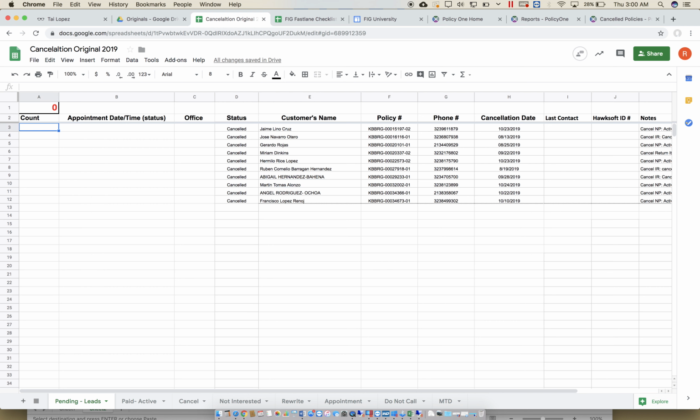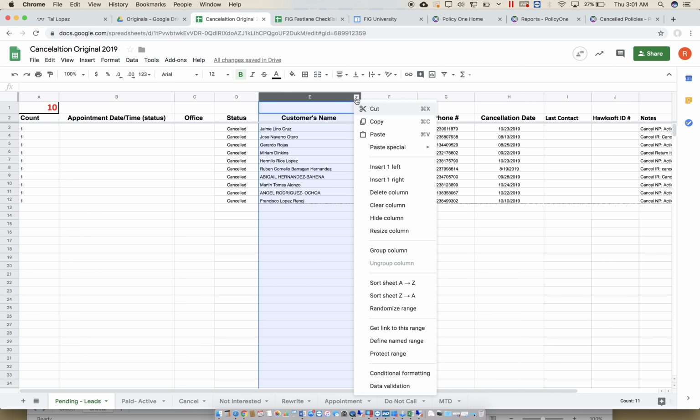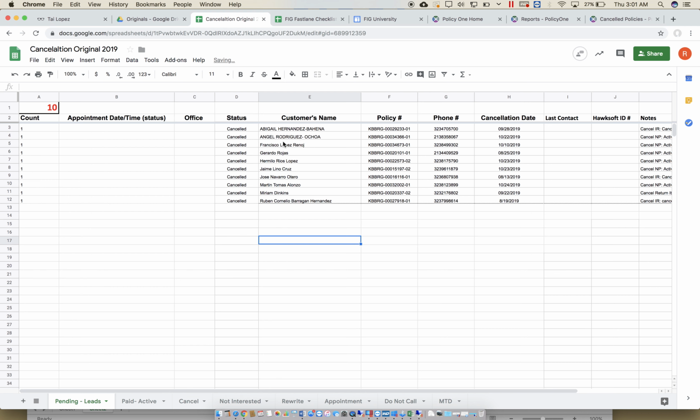Now you're just going to add a 1. Then you can just copy and paste the 1 for all the leads that you have. So there's a total of 10 leads. And as soon as you're done with this, you're going to sort them by alphabetical order, just to double check to make sure there's no duplicates. And technically you're ready to upload it to the dialer so you could call them.